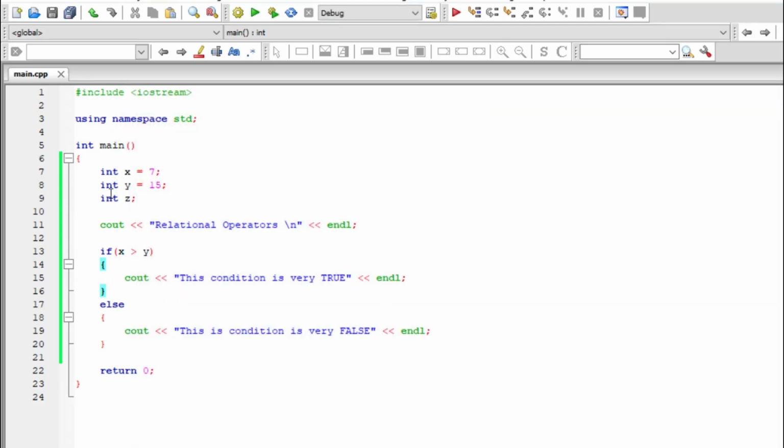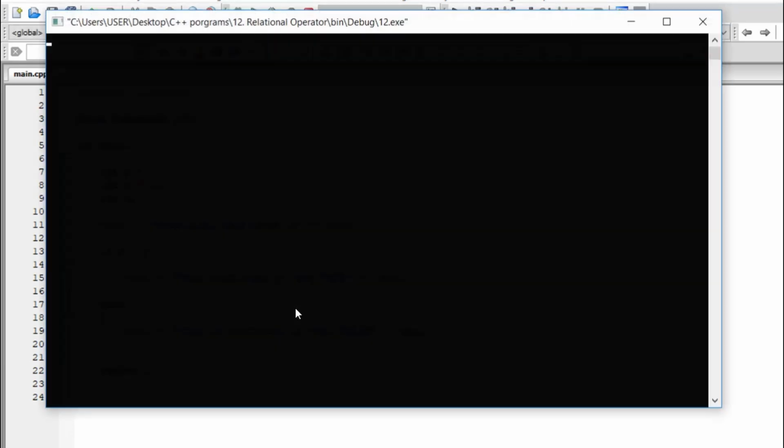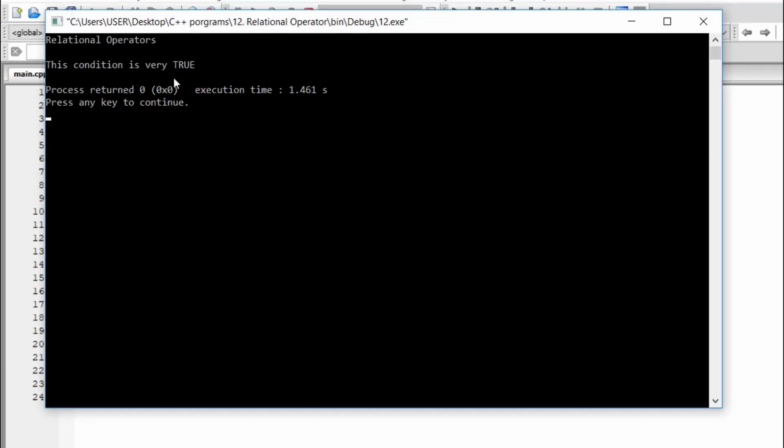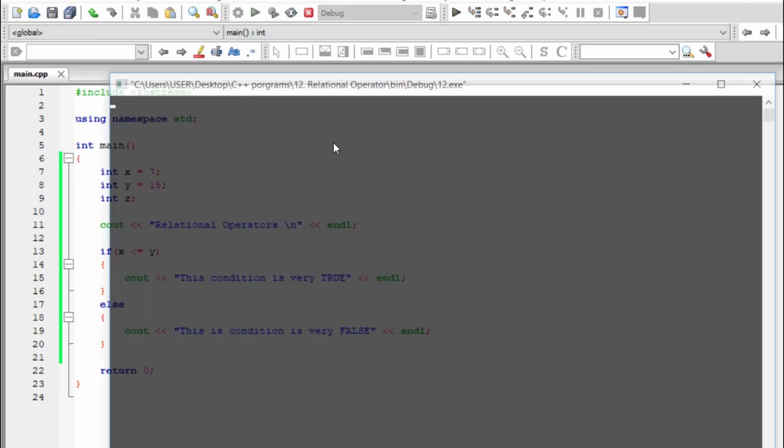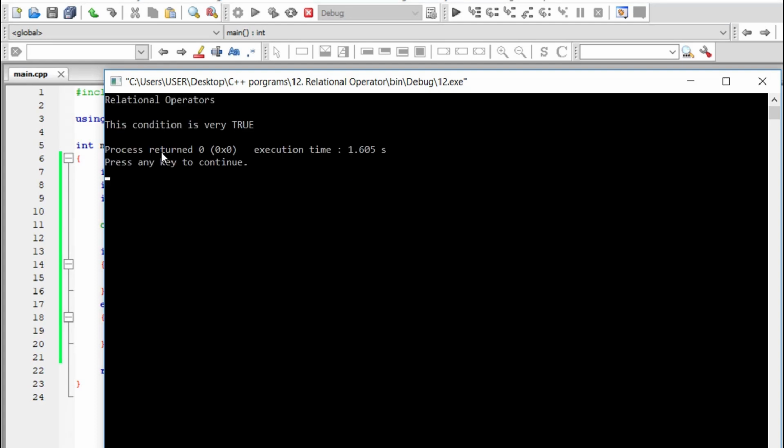Now let's go here and put this right there. If x is less than y, that means this condition is very true. Okay, so this condition is very true. So can you see how we use these in C++ programming? I hope you're really getting that. Now what if you go ahead and see if x is less than or equal to y? So this condition is very true.